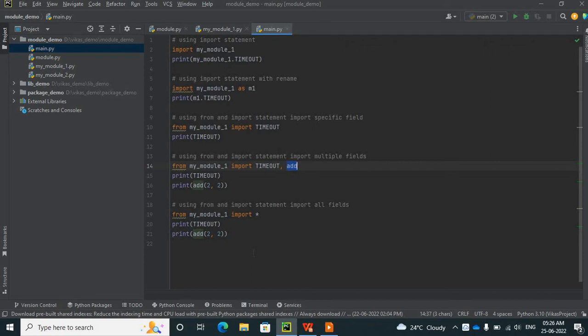There are a couple of ways to access one module from another. So this is the first way of accessing. By using the import statement, import and our module name, and we can directly access whatever is in module 1 in the main.py file. Now print module 1.timeout. So when I want to access anything in the module, before that I need to provide my module name, then dot, and access the variable.